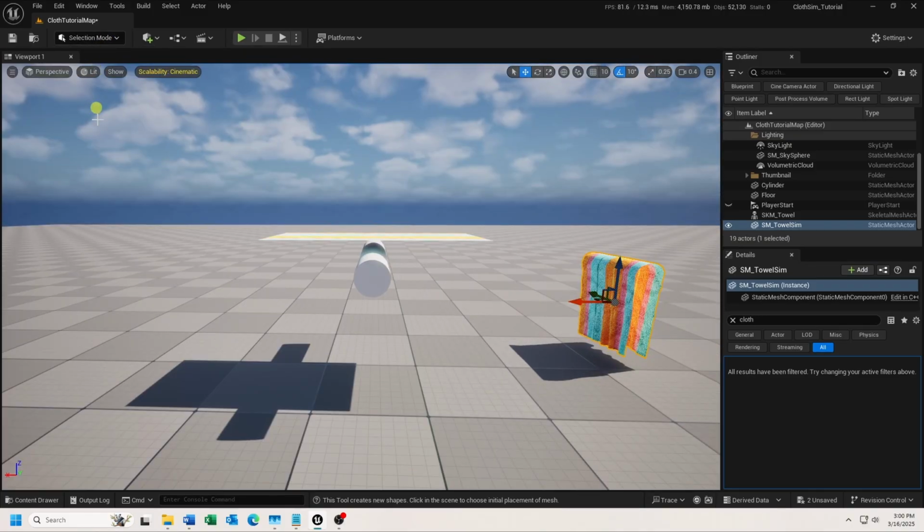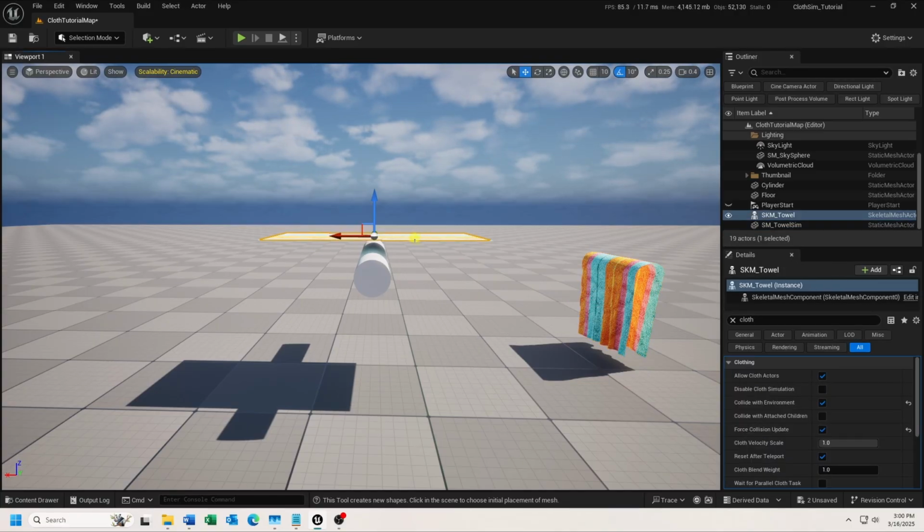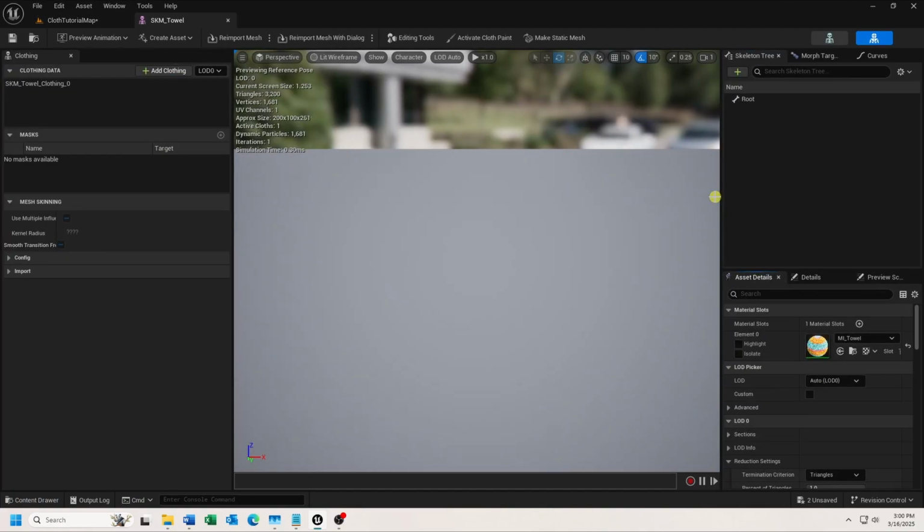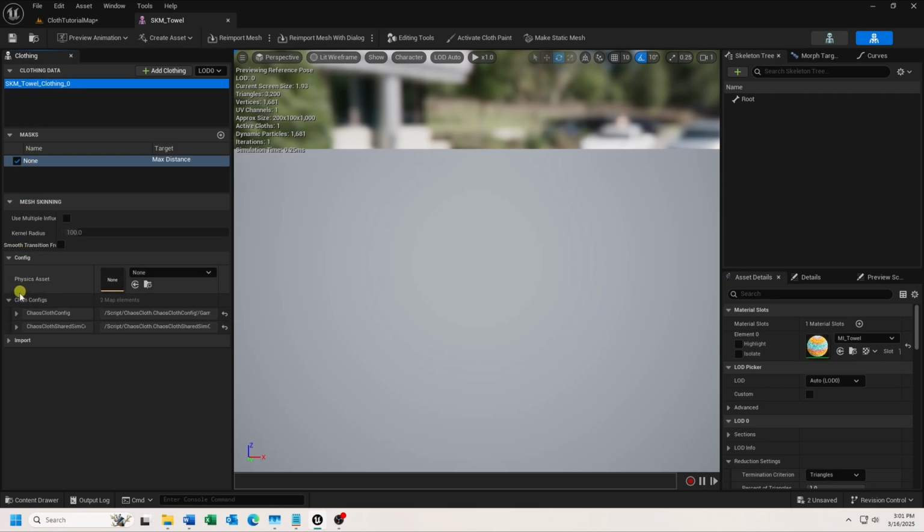What if you wanted to improve the accuracy of your simulation? Bring up your skeletal mesh in the Skeletal Mesh Editor again. In the Clothing tab, look for the Config section and expand it. Expand the Cloth Configs section. Expand the Chaos Cloth Shared Sim Config section. And finally, expand the Simulation section.